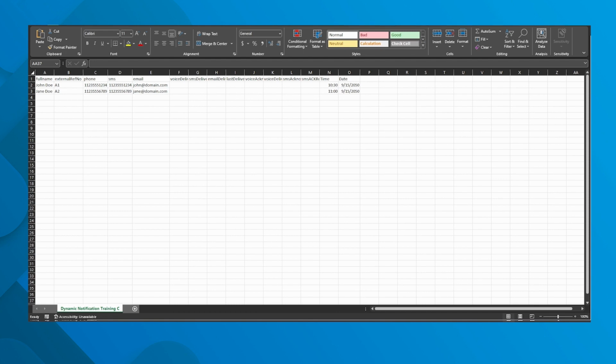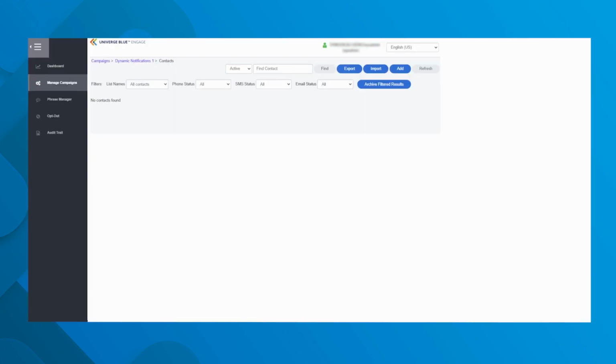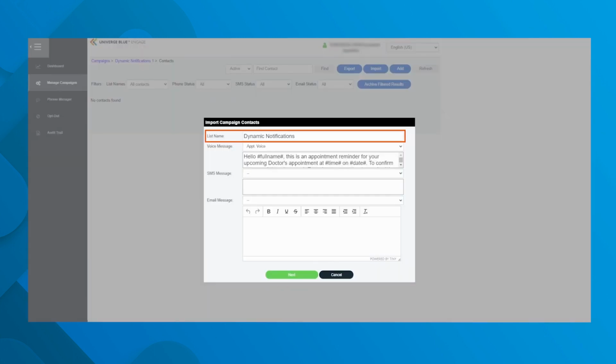Once the spreadsheet has been populated with your customer's information, you can now upload it to your Dynamic Notifications campaign. Click the Import button, add a list name, then select the appropriate message for the campaign from the drop-down list for voice, SMS, or email. The phrase names seen in the drop-down are the same phrases we created on the Phrase Manager page. If you're only planning to run a voice campaign, then you only need to select from the voice drop-down. If you plan to run a voice and SMS or email campaign, then you will need to select the appropriate message from each drop-down. Click Next once finished.